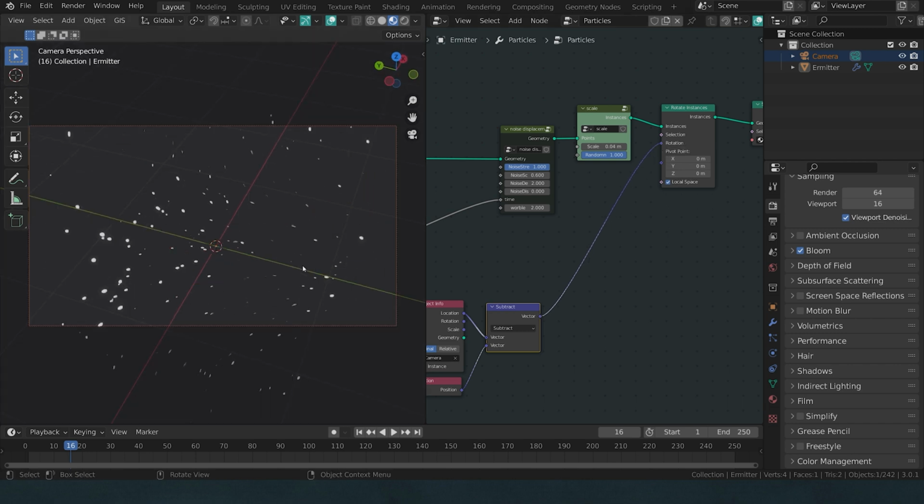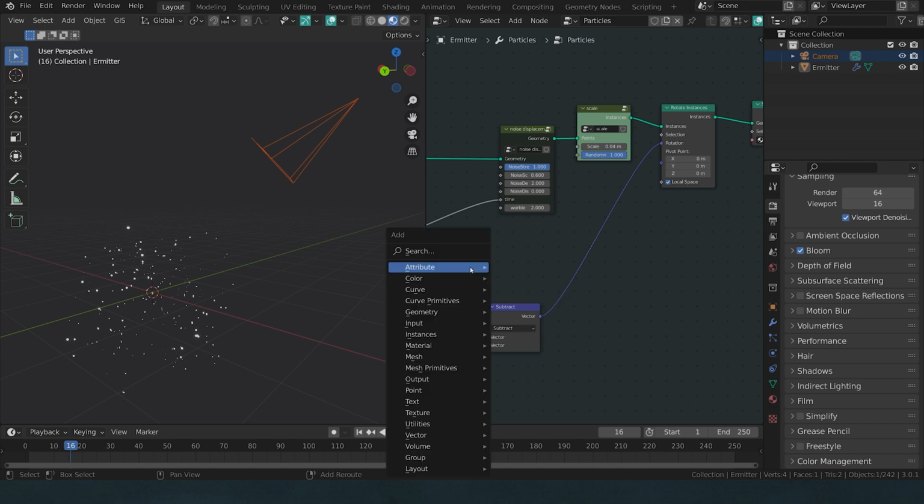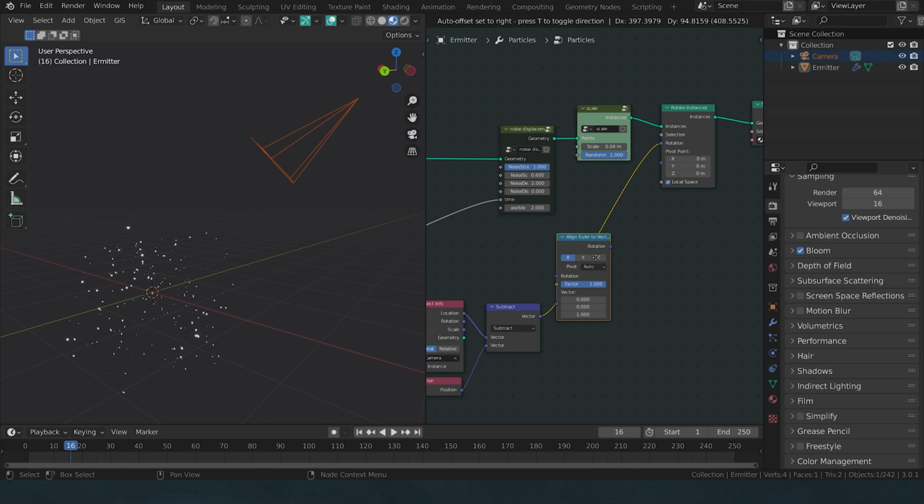Well, it doesn't work right away. If I look through the camera, it's all a little bit weird because we have calculated a vector between 2 points, but that does not really equal rotation yet. In order to convert it into a viable rotation, we have to take a look for the Align Euler to Vector node. Well, it sounds complicated. It's rather easy though. I just drop it in here and voila.